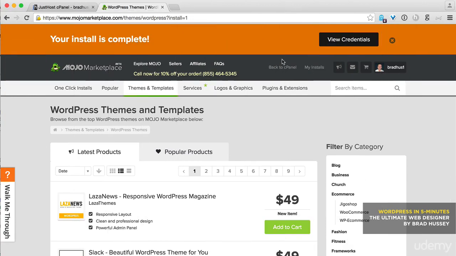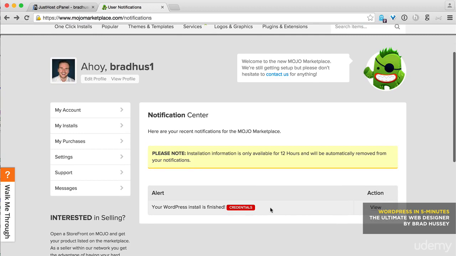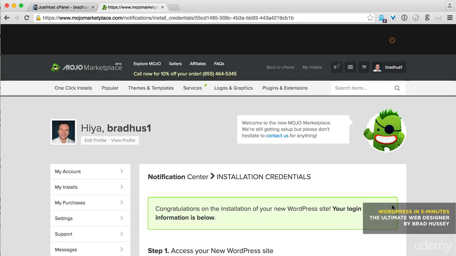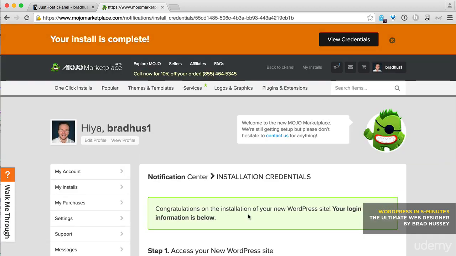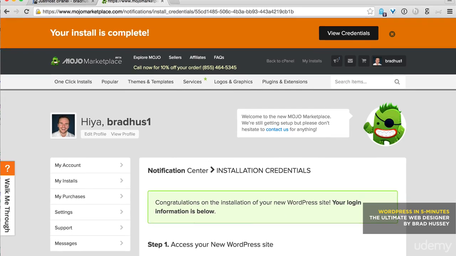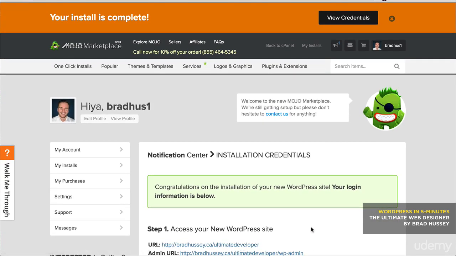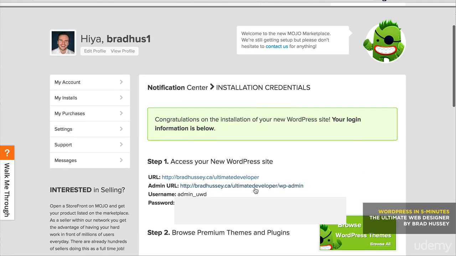All right, now my install is complete. You can go ahead and view credentials and click view in the alert here, and that's going to give me the installation credentials right here. So bradhussey.ca/ultimate developer. The admin URL is bradhussey.ca/ultimate developer/wp-admin. I've got my username and password.